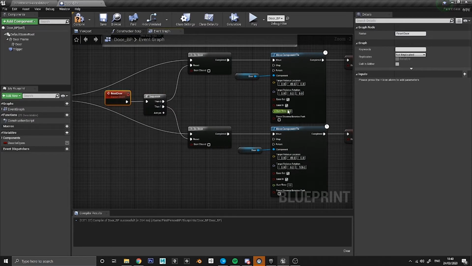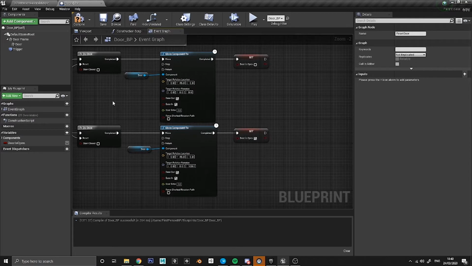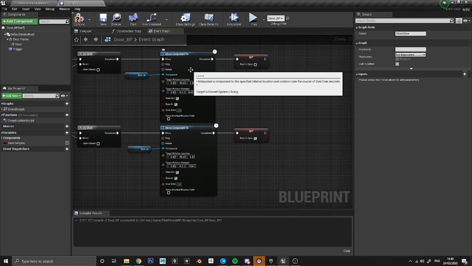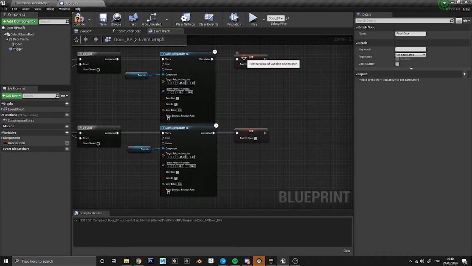Nothing is setting this off. So to fix that, we just need to go to the end of our line of code. So after the door's played its relative animation and it's set the variable back to whatever it needs to be, we then want to reset the door.